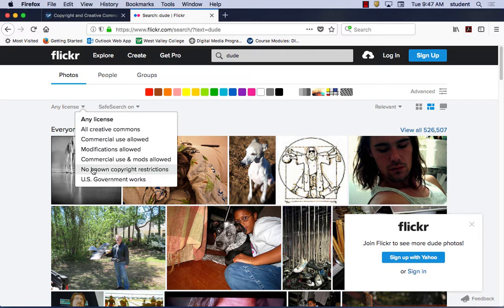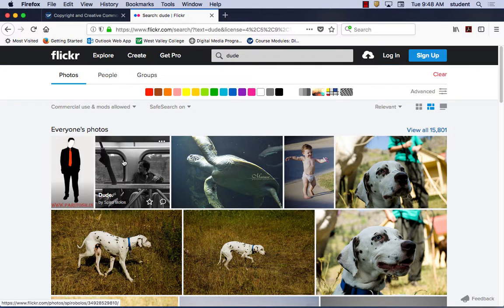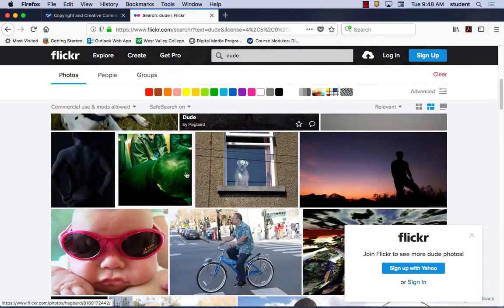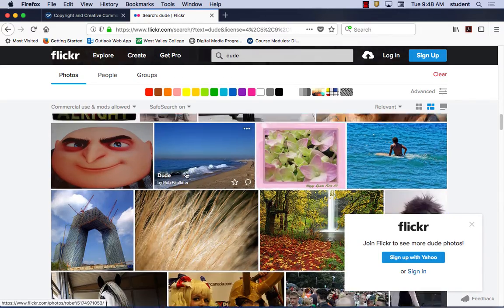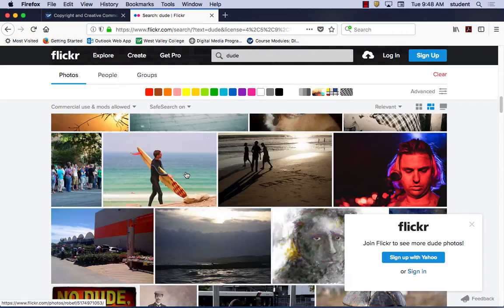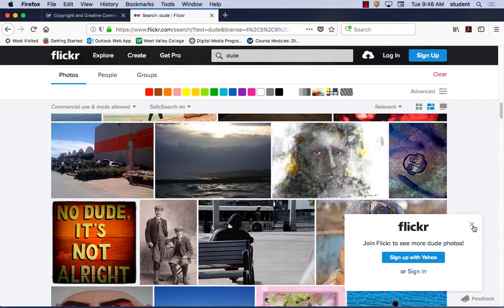Before I start, look up here. It says any license. If I click on that, I can go down and choose all Creative Commons, commercial use allowed, modification allowed, which means I can change it. There's also no known copyright restriction, and U.S. government works are free for you to use as well, like things on NASA's website. I used to do a lot of trade show graphics and I would take images from NASA and put them in the trade show. So I would say commercial use and modification allowed.